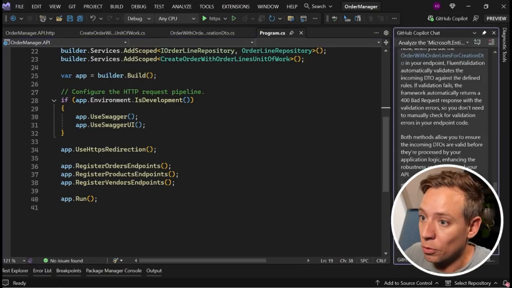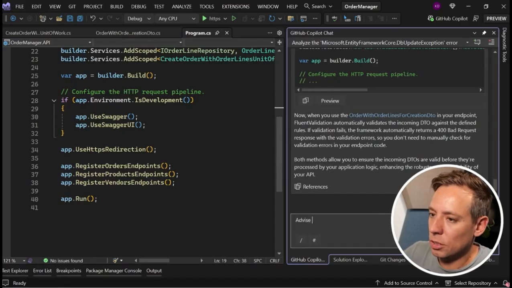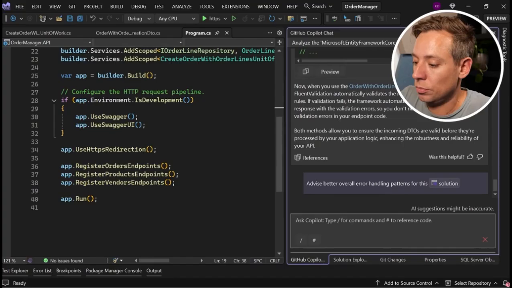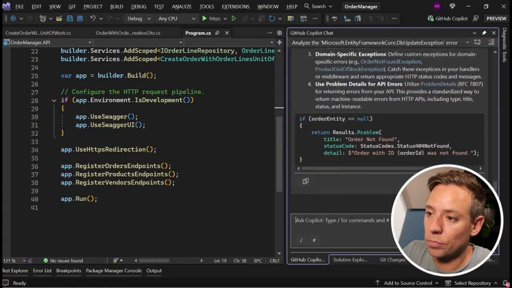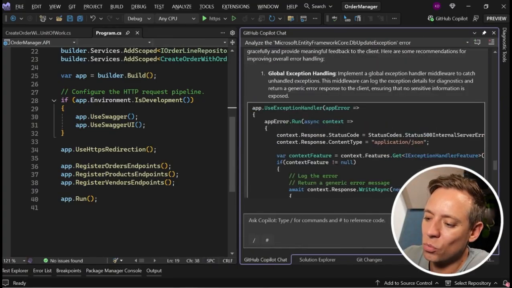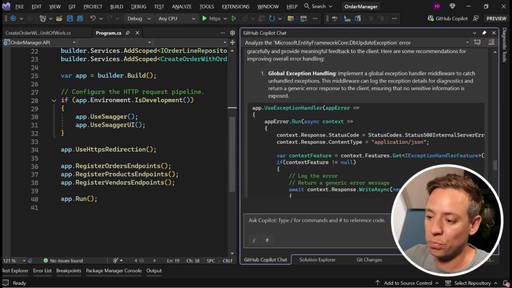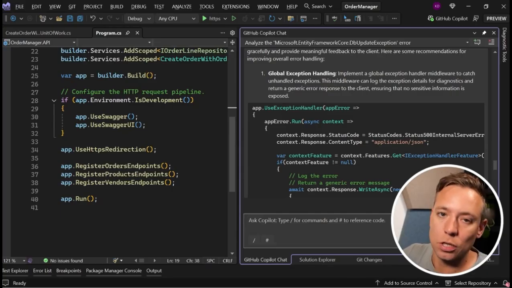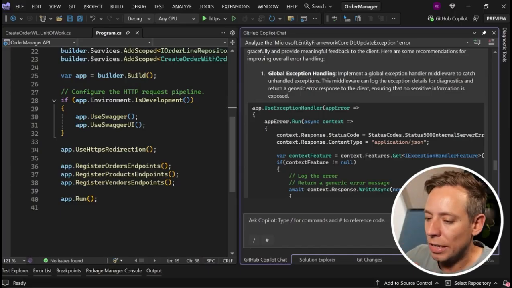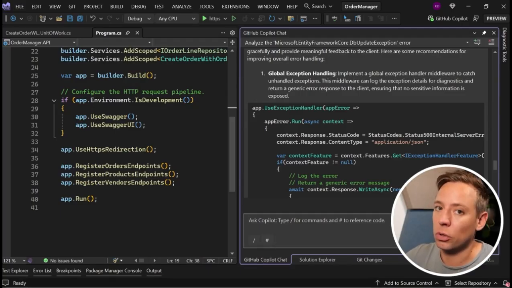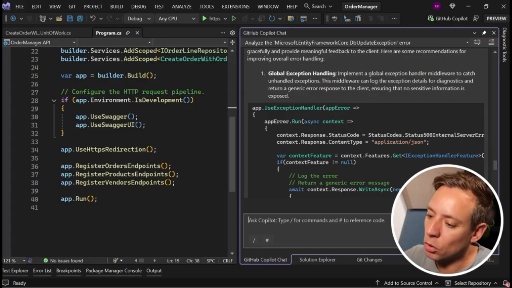Let's ask GitHub Copilot. I'm simply going to ask it to advise better overall error handling patterns for this solution. Let's see what gives. And this is actually one of the things I kind of like about Copilot. My question was pretty generic, right? I just asked it for better error handling inside of the complete solution. So it isn't very specific in what it suggests, but it does suggest a bunch of things that can serve as inspiration for improving our code base.